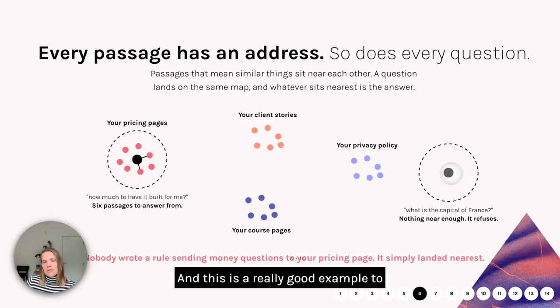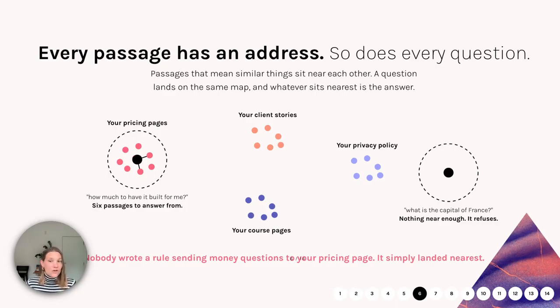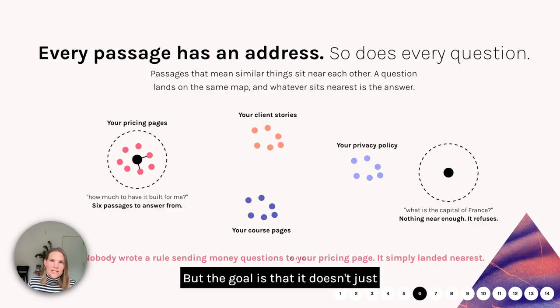And this is a really good example to have here because obviously there are going to be questions that maybe there is no answer to. Like if someone asks about the capital of France or how to make hummus, nothing is really near enough in your system. So it just refuses. But it refuses in a polite way and in a way that you decided. So in my case, for example, if it doesn't have an answer, it guides the person to book a call with me, which is obviously the best next step. In your case, it could be something different, but the goal is that it doesn't just say, no, I will not answer, but it actually guides that person to the next best thing.